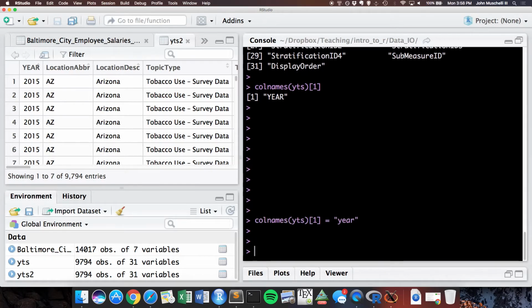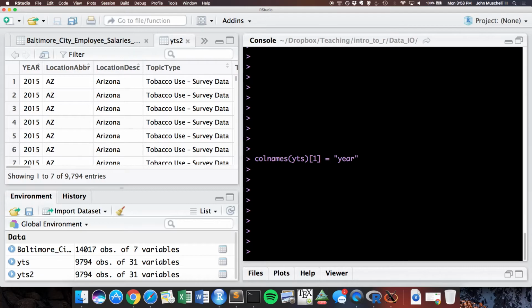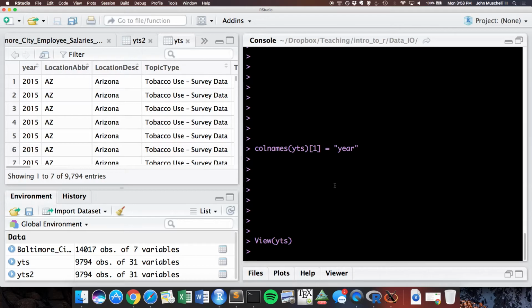Now, when we do this, before we were saying get the column names, subset the first one. Now what we're actually doing is reassigning that to a new column name. And in this case, we just called it year, all lowercase. Okay? So when we look over here, we see it's no longer capitalized, it's lowercase. So this is important because we have a function on the left-hand side that's grabbing something, subsetting it, and reassigning.